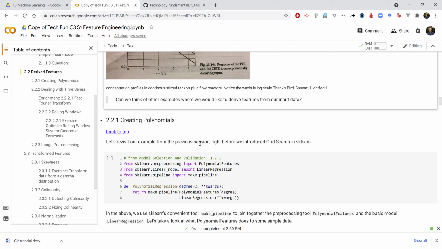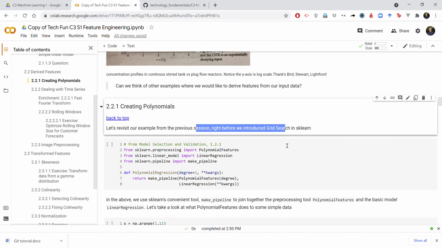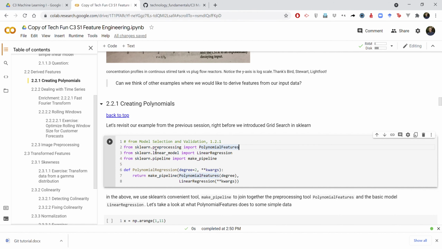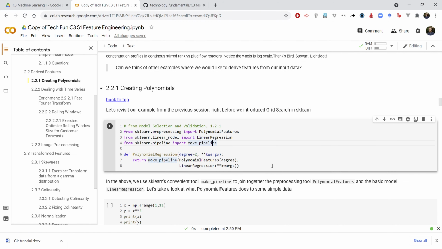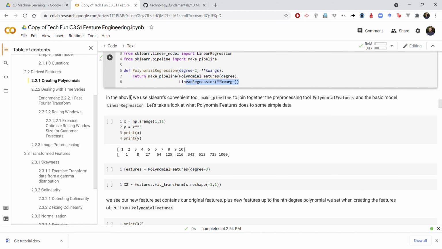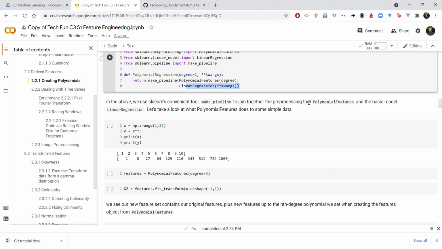Let's revisit our example from the previous session, right before we introduced grid search and sklearn. Again, this is from last Thursday. We import polynomial features from the pre-processing library, as well as the linear regression model from the linear models library, and make pipeline from the pipeline library. All this code is a repeat from Thursday. I'm making a pipeline for my model, starting with first engineering the features and then actually finding the coefficients in front of them. In the above, we used sklearn's convenient tool make pipeline to join together the pre-processing tool polynomial features and the basic model linear regression.